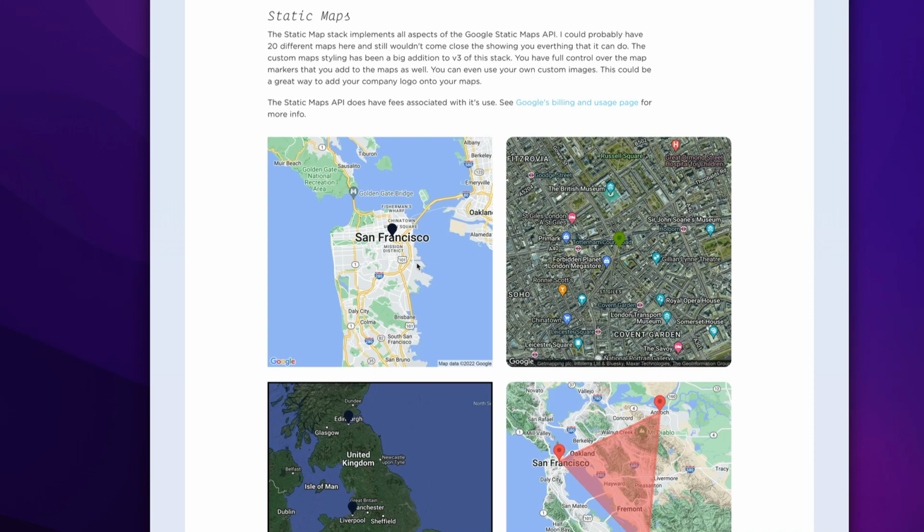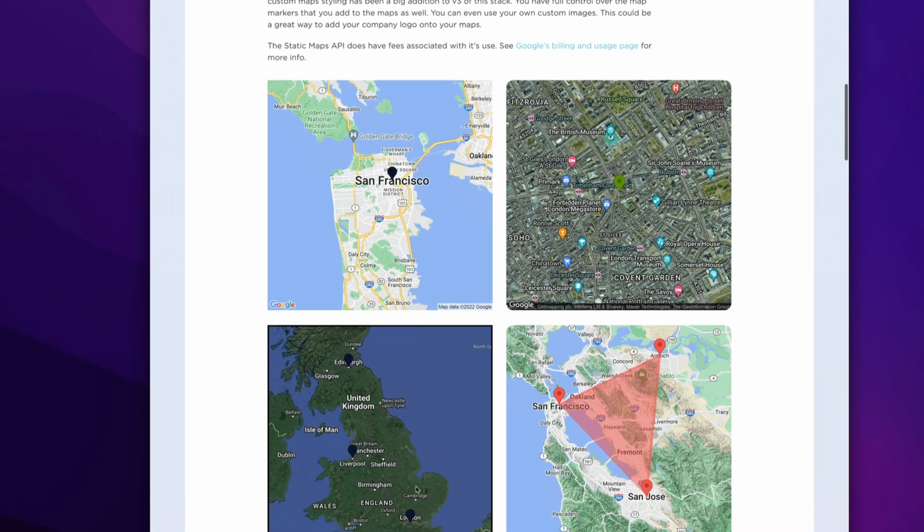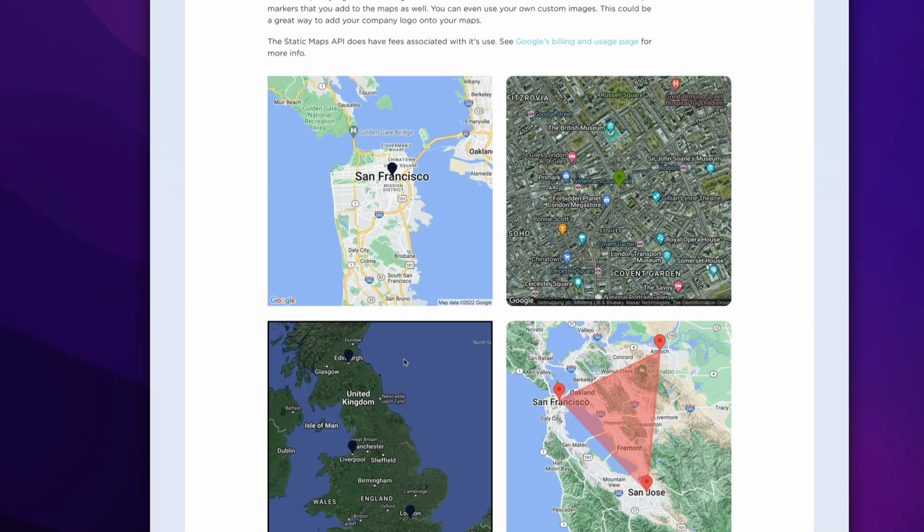We can add markers just like a normal map. We can do street view. We can style our map any way we want. We can adjust the colors. We can do all kinds of interesting things that way. We can also add multiple markers and basically build out a path to fill out a region within our map, right? And these examples here only scratch the surface of what the Static Maps API can do.